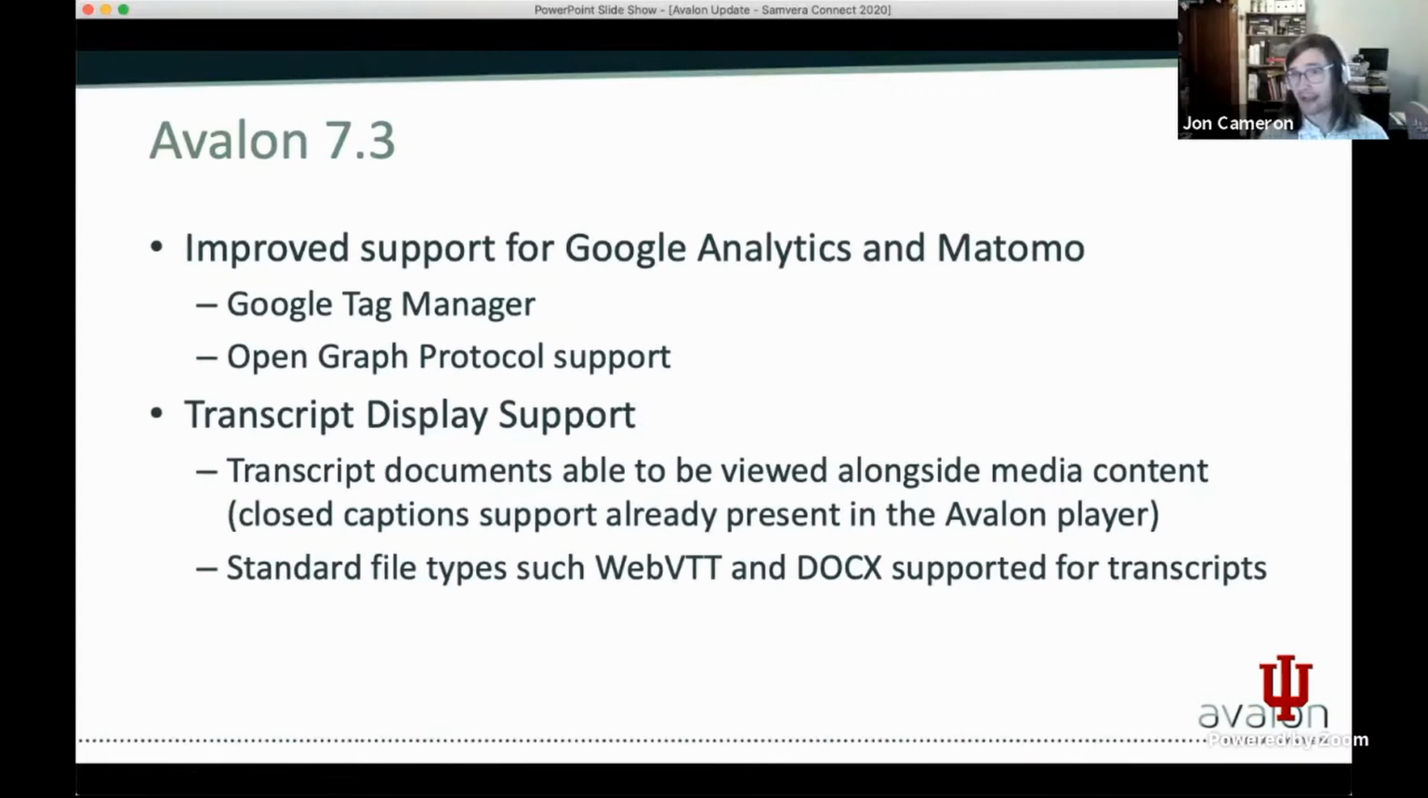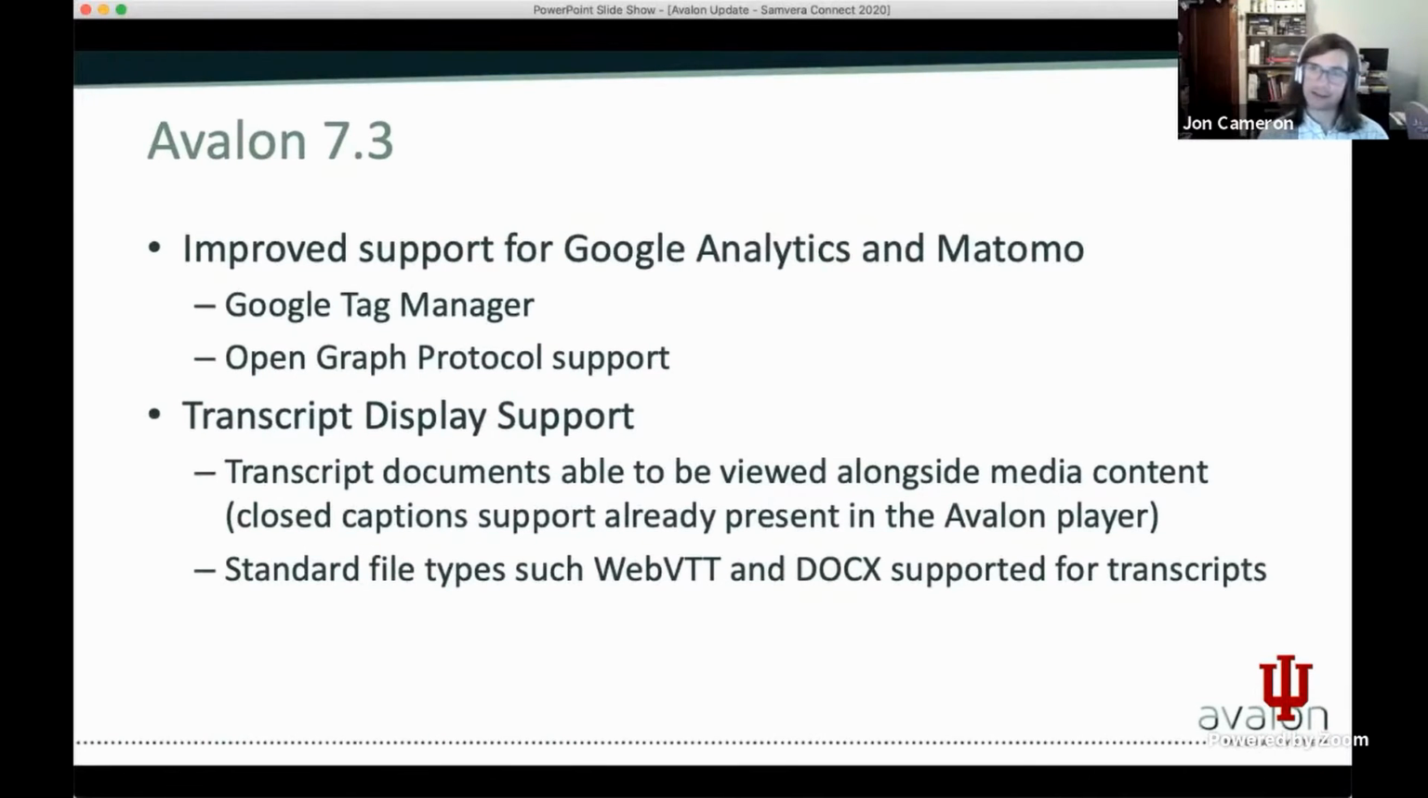Closed caption support we already have, but we want to take it to that next level, especially since we have more interest in oral histories or other documents. Being able to store the document inside Avalon itself is a big thing. And then having that display support is the next step.